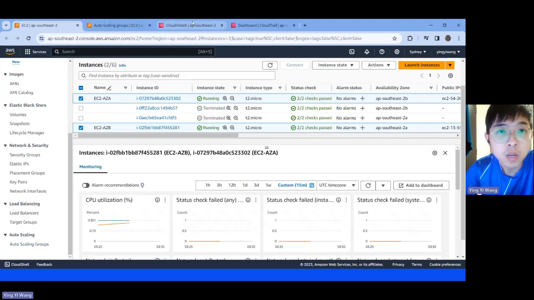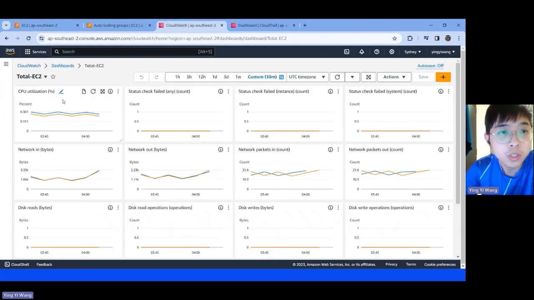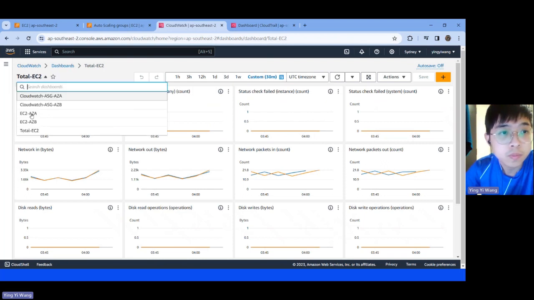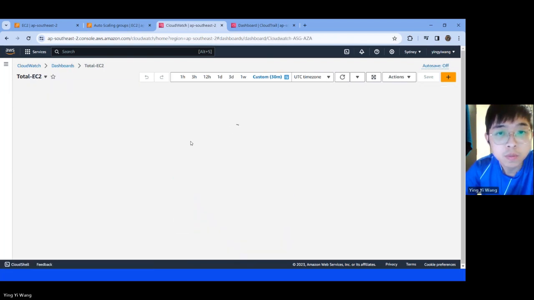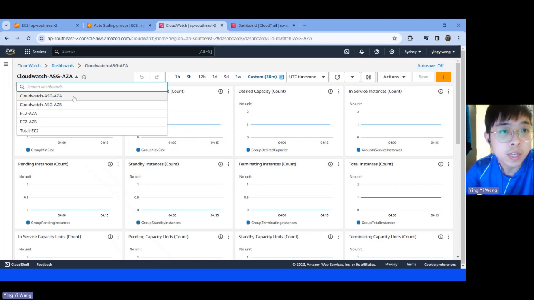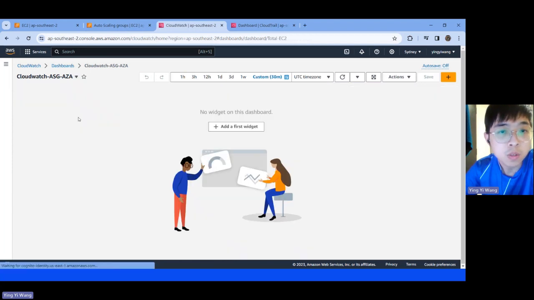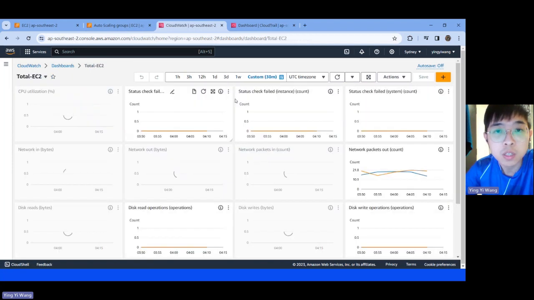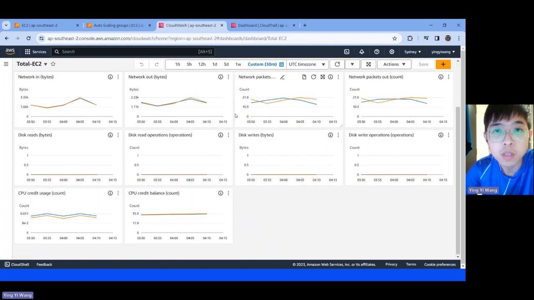And also here is the CloudWatch. I put all the monitoring, like auto scaling groups monitoring, from AZ A, AZ B, and also the total EC2. So I put it here. It's easier to monitor everything.